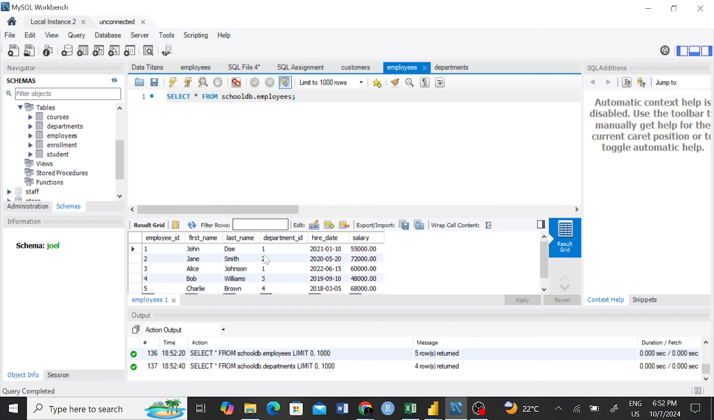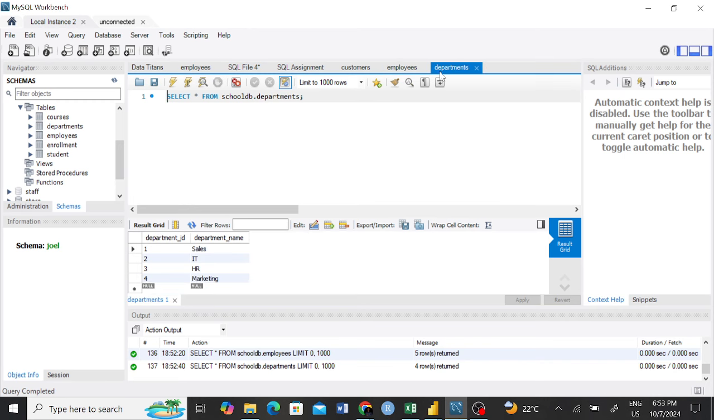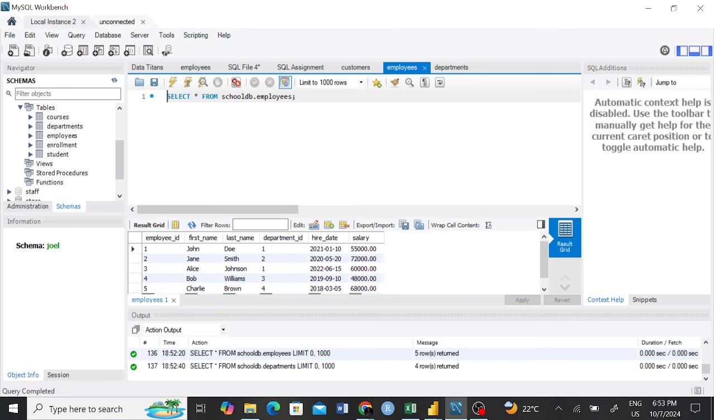So if you look here, we have two people in sales, that is John Doe and Alice Johnson. And then we had one person in IT, this is Jen Smith. And we have another person, that is Bob Williams, in HR. And the last person is in marketing, that is Charlie Brown. And then their salaries, of course, including the hire date, the date that these people were hired.